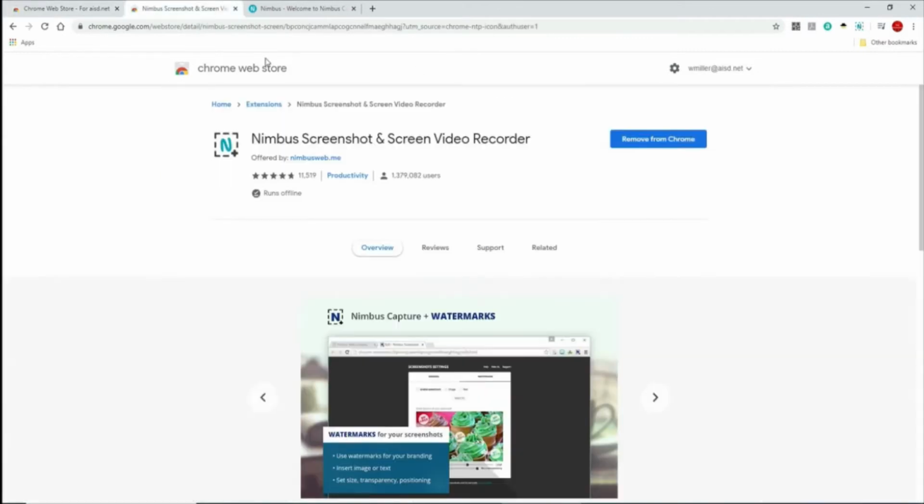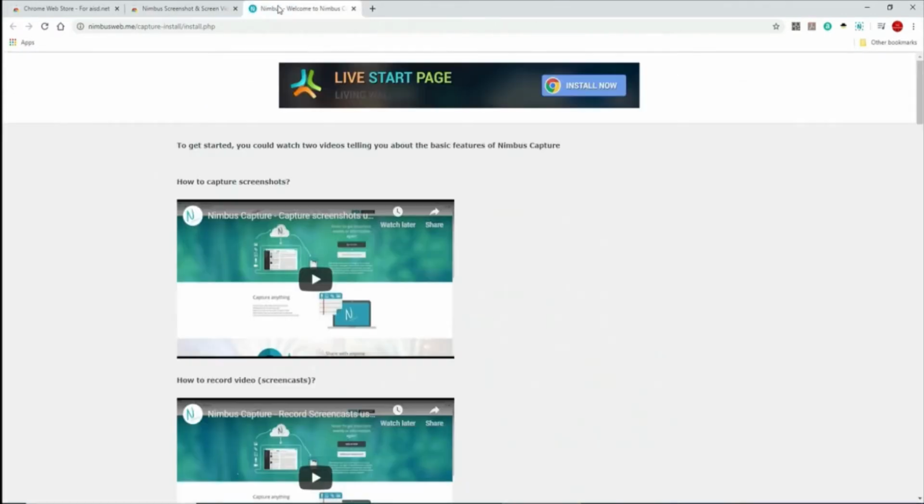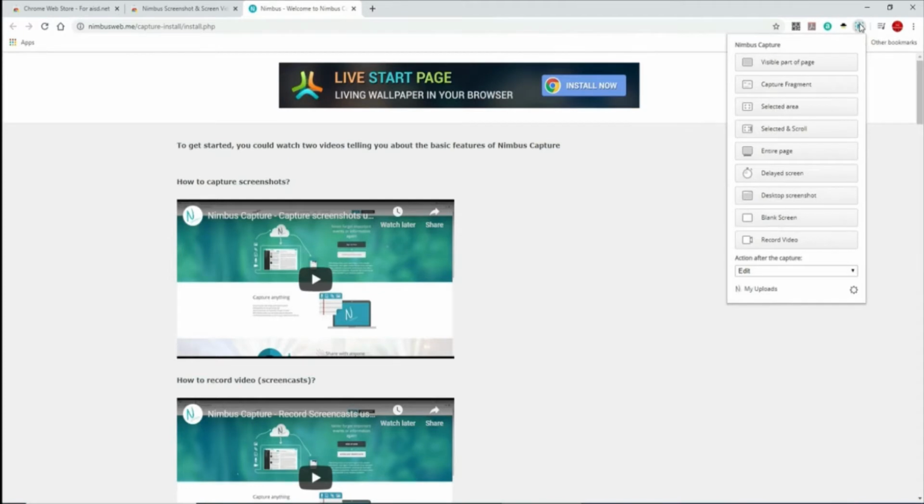Once you click on that, you'll come to this screen. The blue button of course will allow you to install it right into Google. It'll just take a few seconds. Once you have it installed, Nimbus brings you to this page with a couple of tutorial videos, which I think would be very helpful.